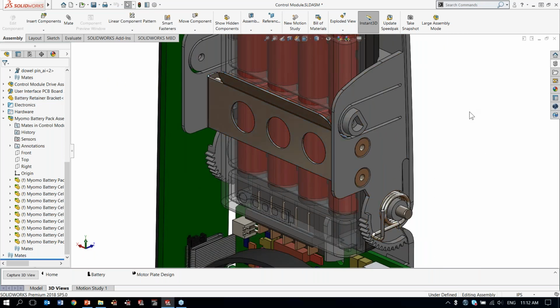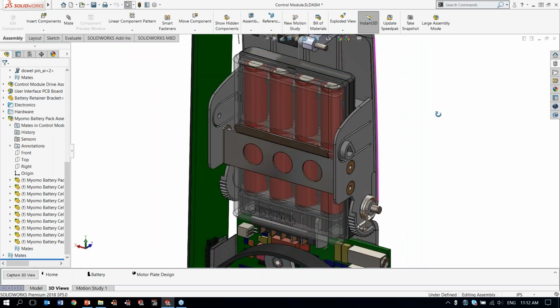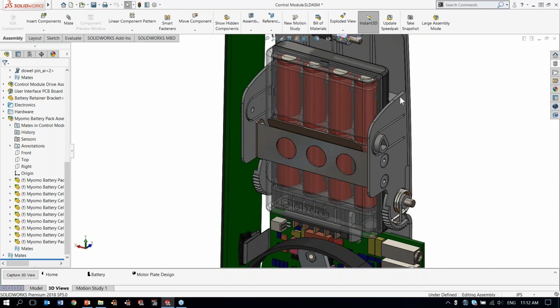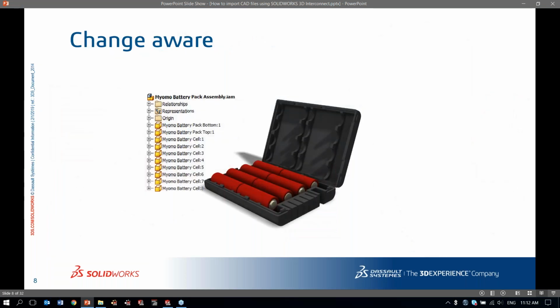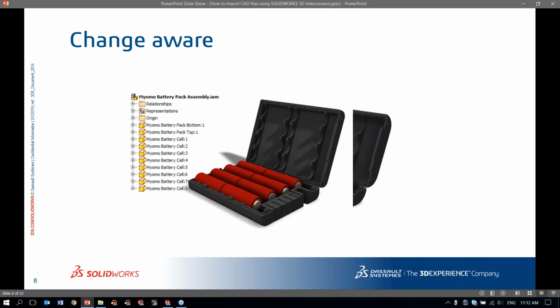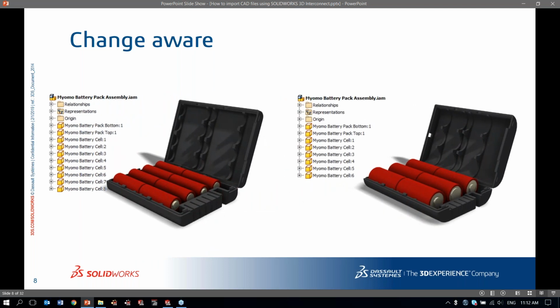So that's smart design right there. Now, I've simply inserted the battery pack, mated it into position. One of the really nice things about 3D Interconnect is that, like I said, we don't actually translate anything. We simply read it in. And that means that 3D Interconnect is aware of changes on the native files.